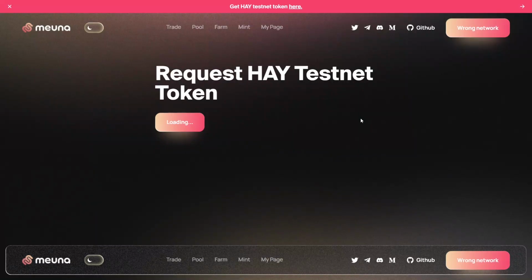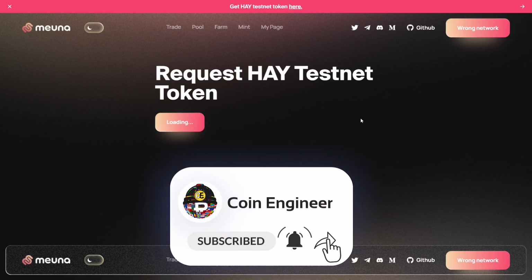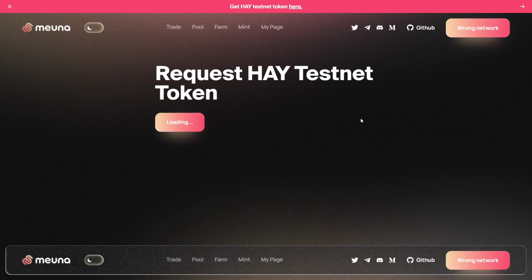Before doing the testnet, I want to share with you some information and details about the Meuna platform. Meuna platform is a synthetic assets platform for every user. The platform's and project's main purpose is being a bridge between users and synthetic assets. Let's get started with doing the platform and getting the airdrop opportunity.